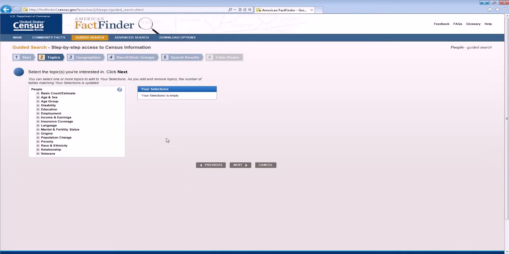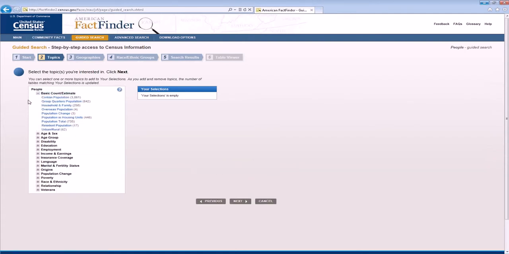So here on the Topics page, you'll notice that the first option under People is Basic Count and Estimate. We want to go ahead and click on that and expand it. And then out of the options that appear, since we are interested in urban and rural population counts, we want to select Urban and Rural down here at the bottom of the list.